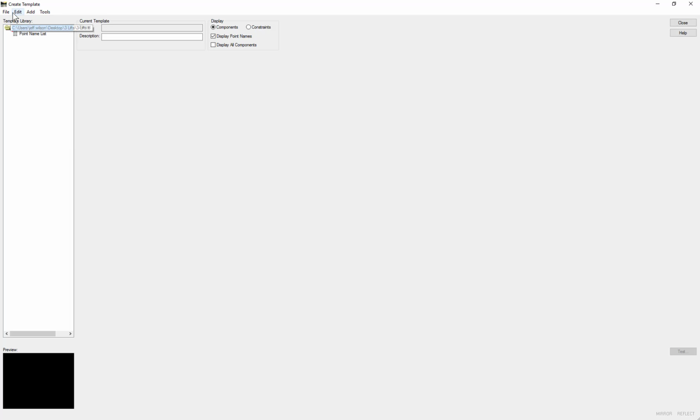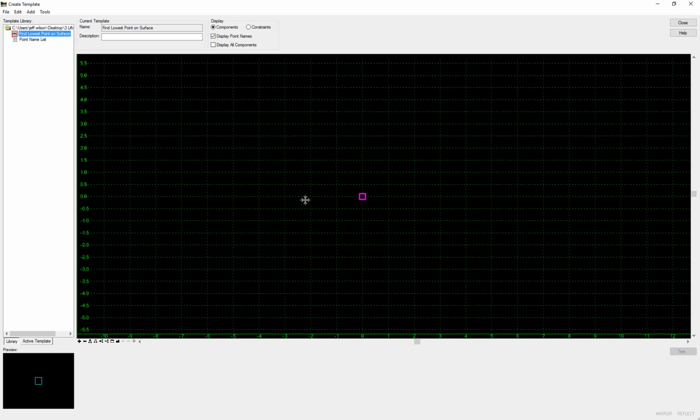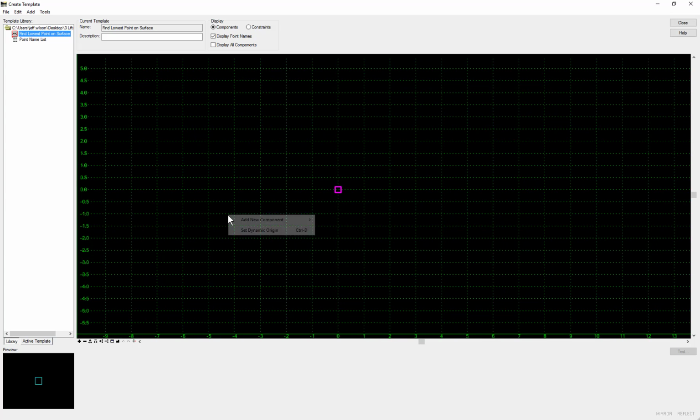So I'm in a blank file. I'm just going to come in here and do a new template. I'm going to call this template Find Lowest Point on Surface. So we're going to use this as part of our minimum milling tool. So I'm going to come out here, add a new component. I'll just do unconstrained. We'll call this one existing surface.